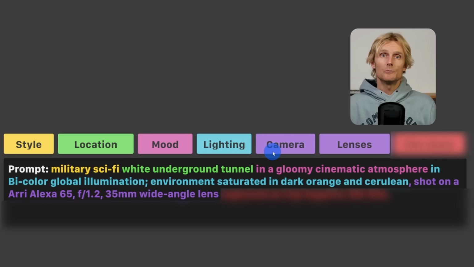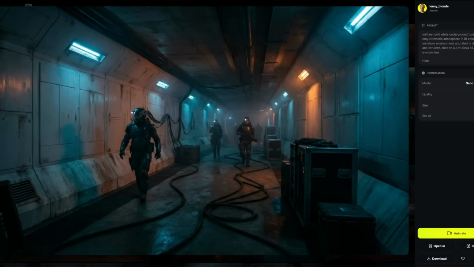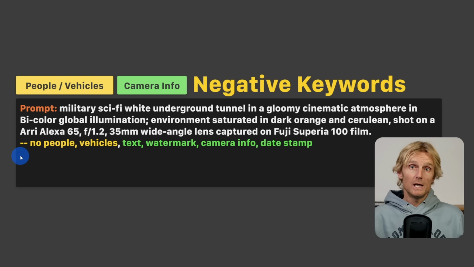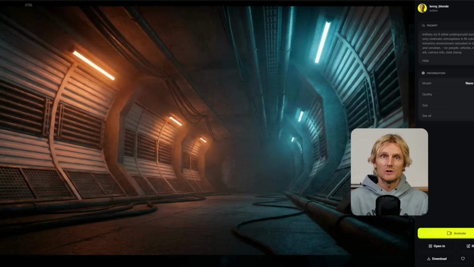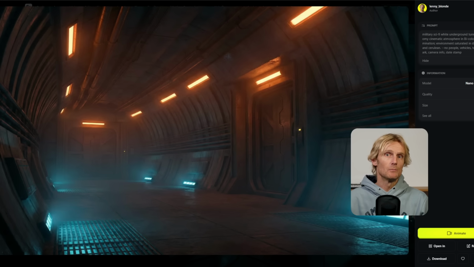And for realism you can use camera and lenses, and I used shot on an Arri Alexa 65 f1.2 35mm wide angle lens. And that gave me these two images. Now, if you want a clean shot of your scenery to use it as an image reference, you can use negative keywords. So I used no people, vehicles, text, watermark, camera info and date stamp. And then you get images like this, and they feel like they belong together.